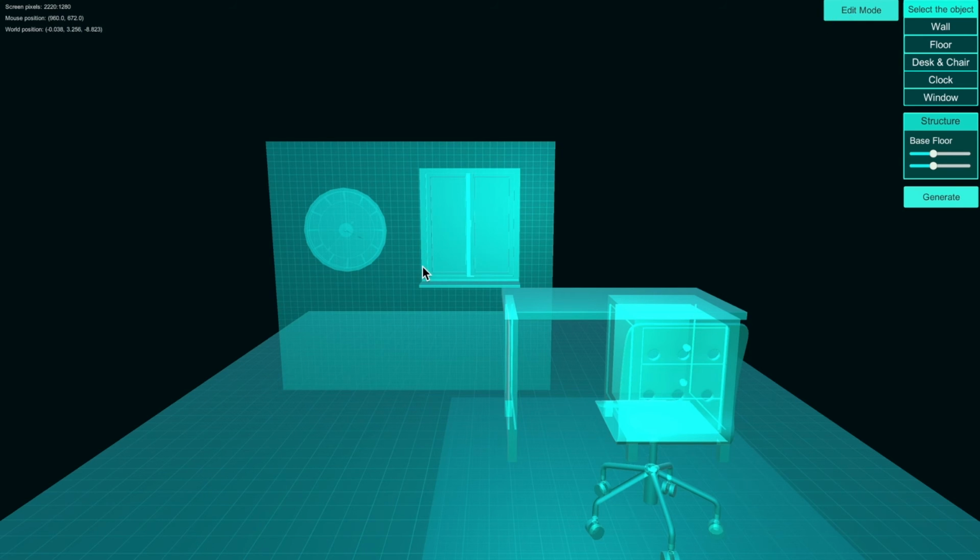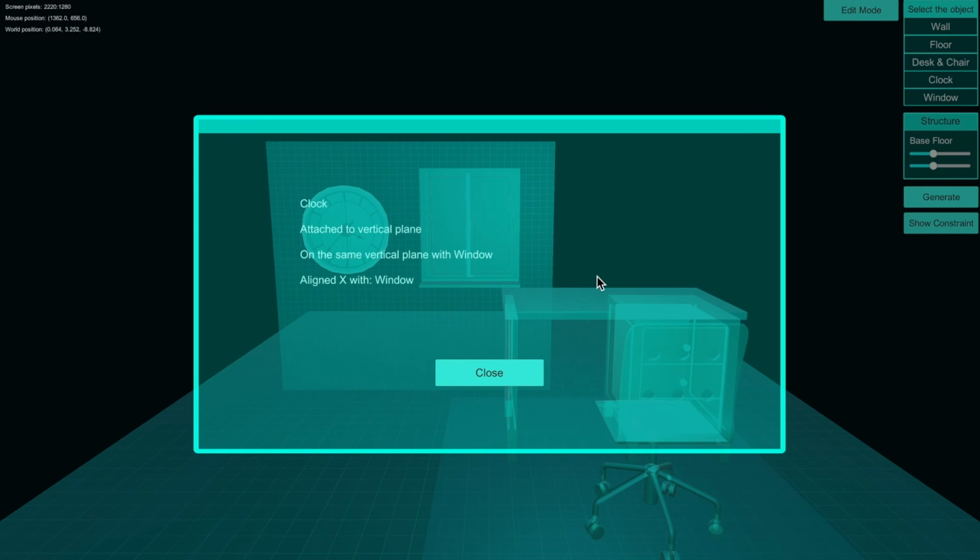If we want to see all the constraints related to this clock, we click on it, then click on the Show Constraint button. We can see there are 3 constraints on this clock. That is, attached to vertical plane, on the same vertical plane with window, and align X with window.